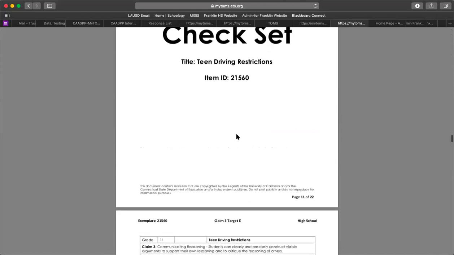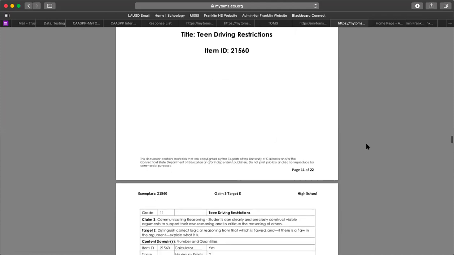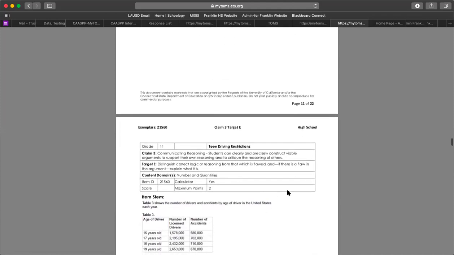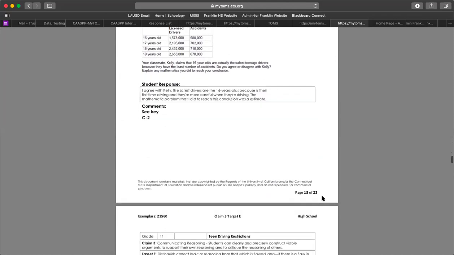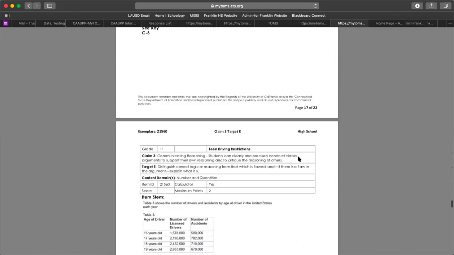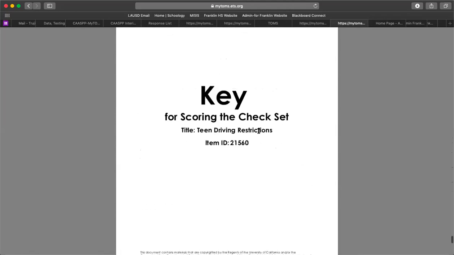it gives me also the check set. And the check set, these are sample responses from different ends of the spectrum. So they're not all perfect. None of these are, you know, the best samples. They're just kind of a way for, as a department, you to look at them and kind of calibrate together to make sure that you're all grading, again, in the same way. So the check set are just kind of random samples. And at the end, it also has the key for those check sets.